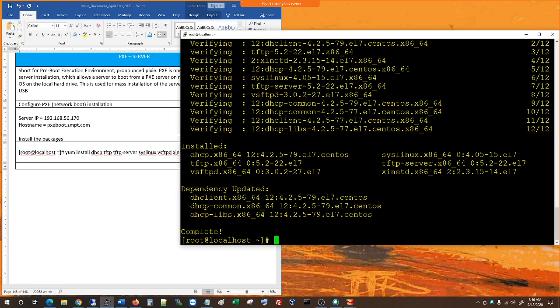Okay, so it installed. How many things did we need here? 1, 2, 3, 4, 5, 6. So it installed 1, 2, 3, 4, 5, 6 packages. Okay, which is very good.